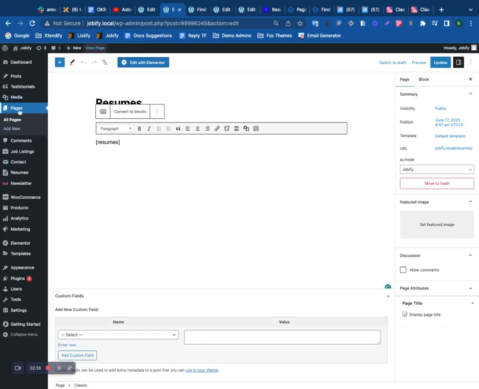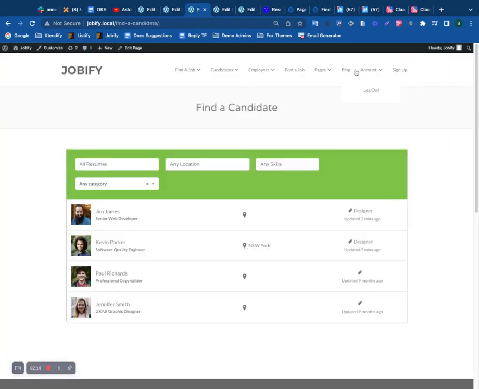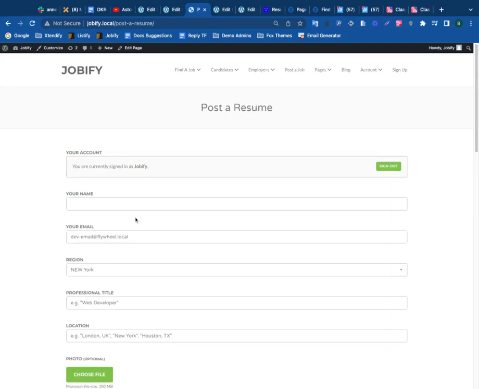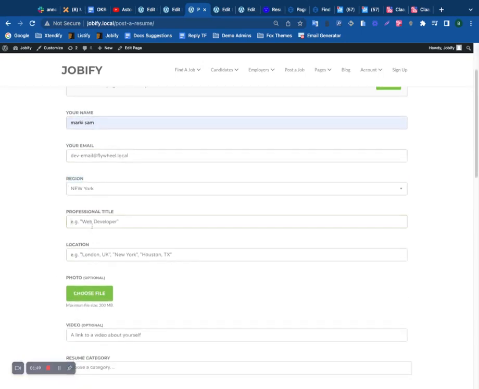The other thing is how to submit these resumes in the front end. You can add a page here in the menu section, which is used to submit your resume as a candidate. For instance, a candidate doesn't have access to the admin section, so you simply use this Submit Your Resume section where you can add all your details. As you can see, the region that we added is already being displayed here.